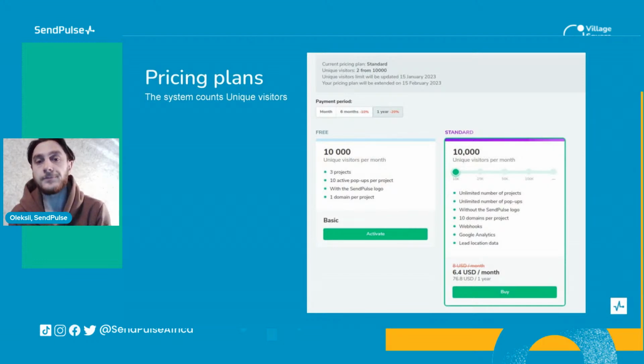And so you can upgrade according to the result. Track statistics. If the number of unique visitors keeps growing, you keep upgrading. So this is super easy.